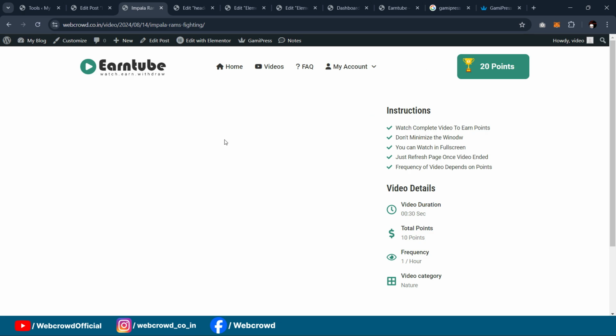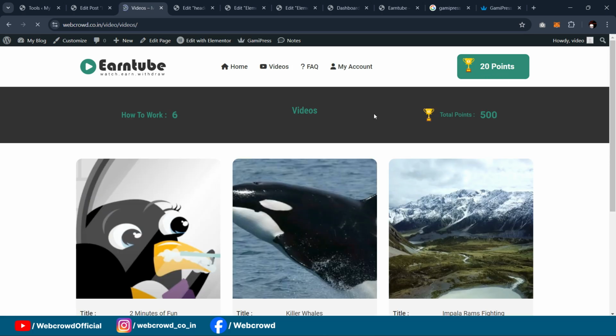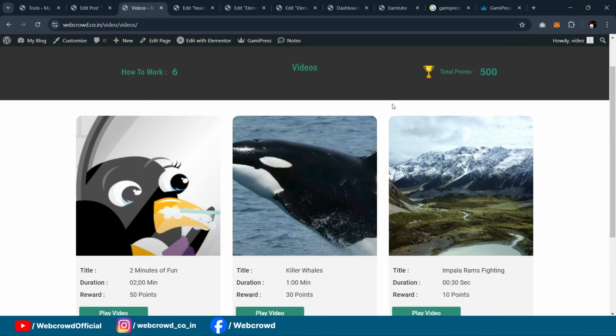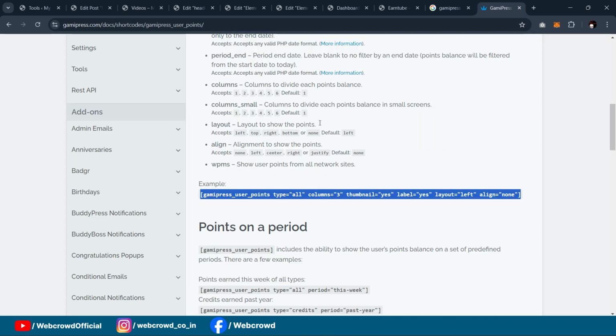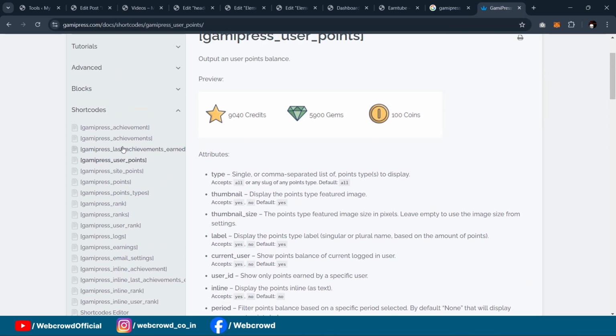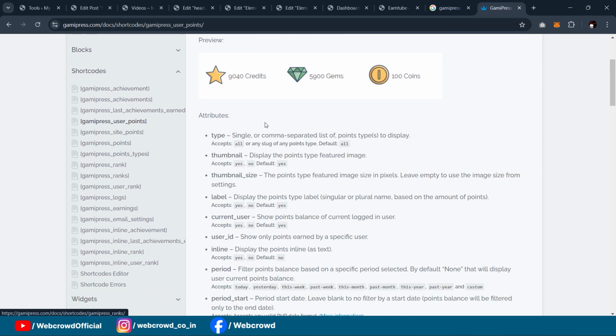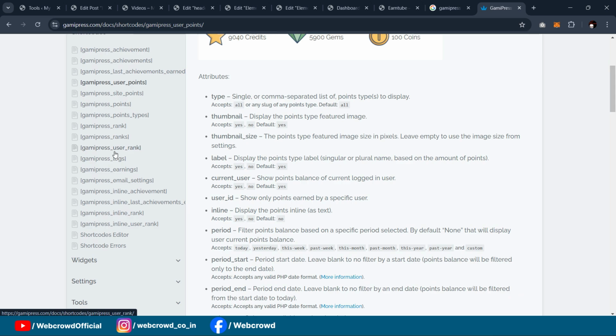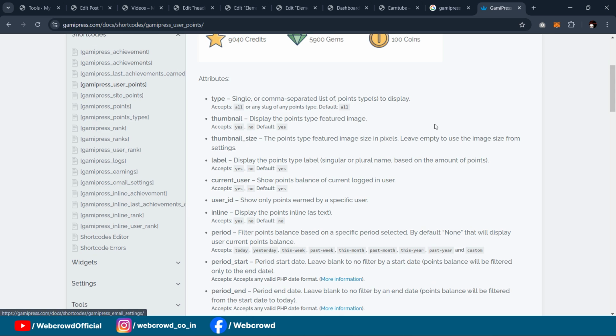So in this way you can reward your users in many ways. This is one example which I am going to create in this website. By watching the videos, your users can gain points. So this way you can show your points anywhere using these shortcuts. You will see a lot of shortcuts over here. Just use them properly and integrate them in your website.